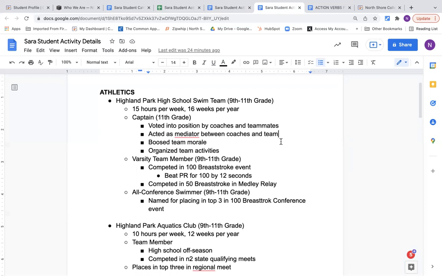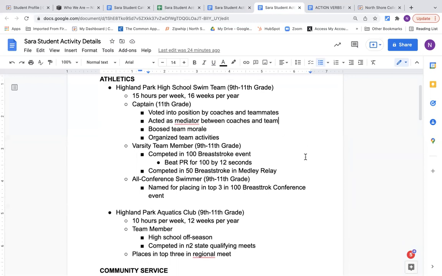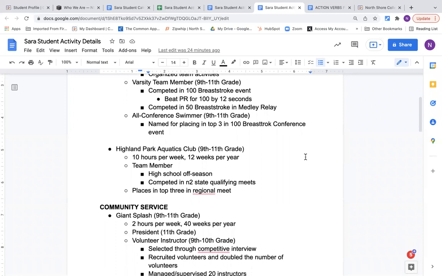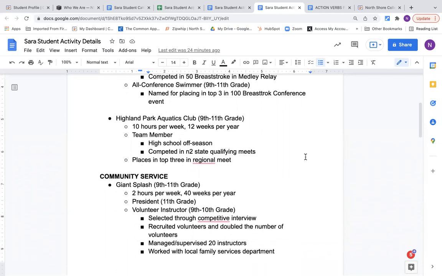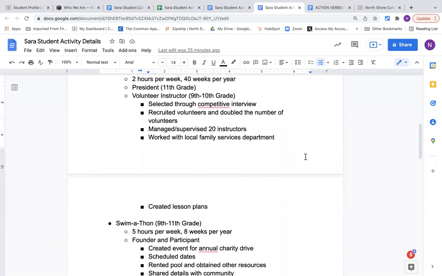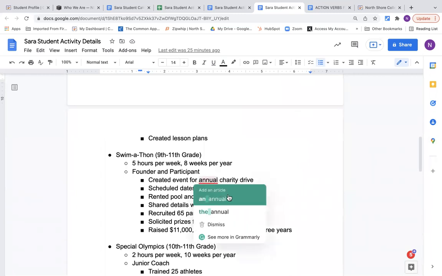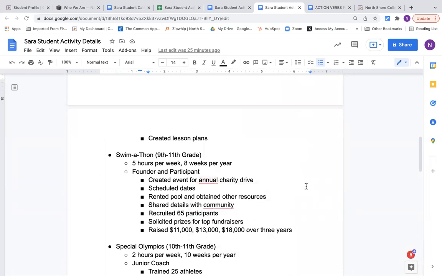You don't want to just say you volunteered at a pool, but tell them more. What kind of work did you do? Include tangible, measurable impacts. Whom did your activity help? How many people did you help? How much money did you raise? So if you look here in this swim-a-thon activity, you can see the bullet points she has put in here.